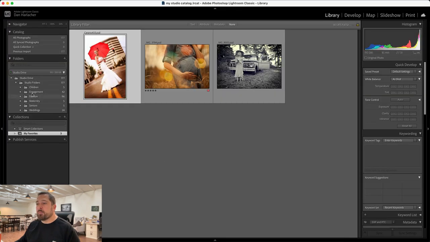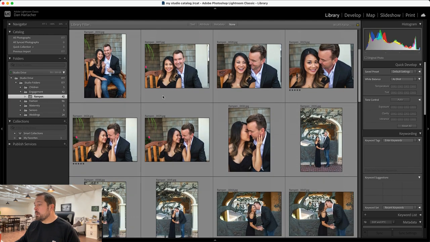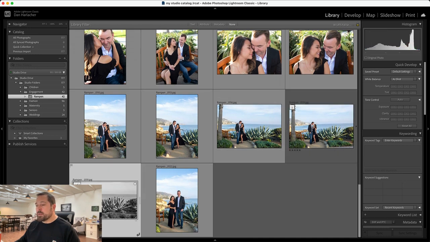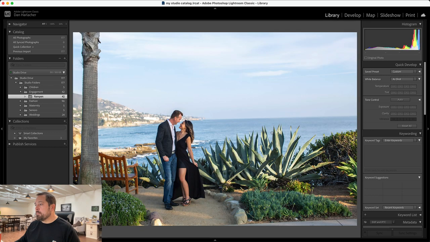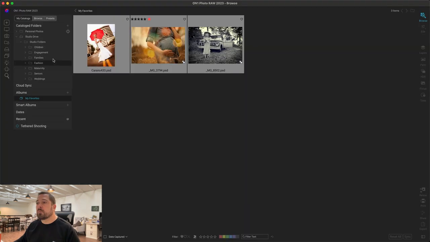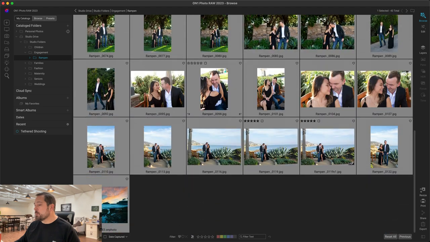Let's bounce back to Lightroom. I'm going to go to this engagement session in here. And you notice that in this folder, I've got a photo that is edited. It actually is a version of the photo. It's been edited, it's been cropped and made black and white. So there's the original photo, and there's the version that's been cropped and converted to black and white. If we go look in that same job folder, we'll see the same photos.